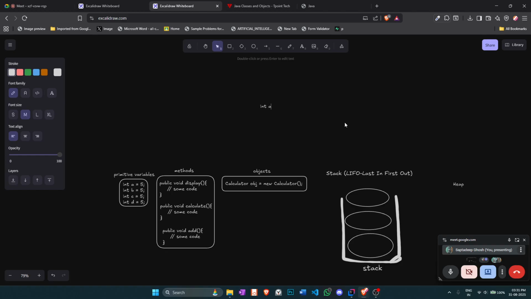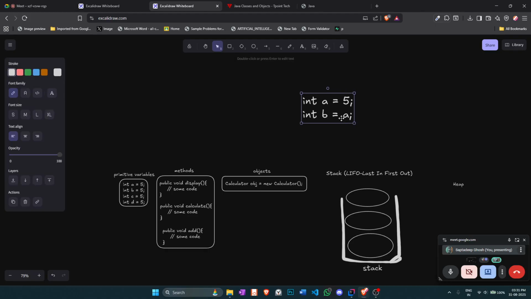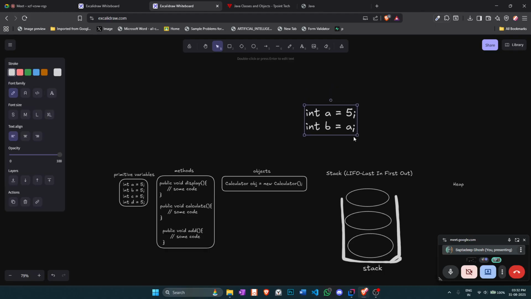Let's say, int a equals to 5, int b equals to a. What does it mean? b has the value of a, right? But do you think that if we change b, a will also get changed? It isn't like that, right? It isn't like that.